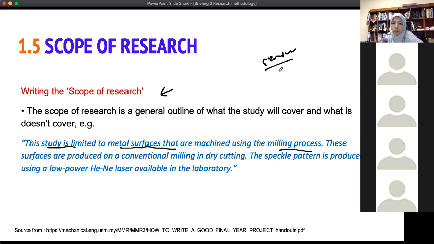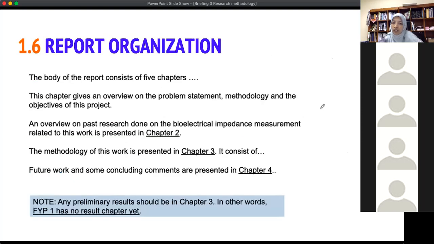So my scope of research is only doing simulation or modeling. So experimental work will not be covered inside my FYP. So you explain like that. Okay. And the conclusion of your chapter 1 is about report organization. So you just explain briefly what you're going to explain in chapters 1, 2, 3, and 4. So this is just a guideline.